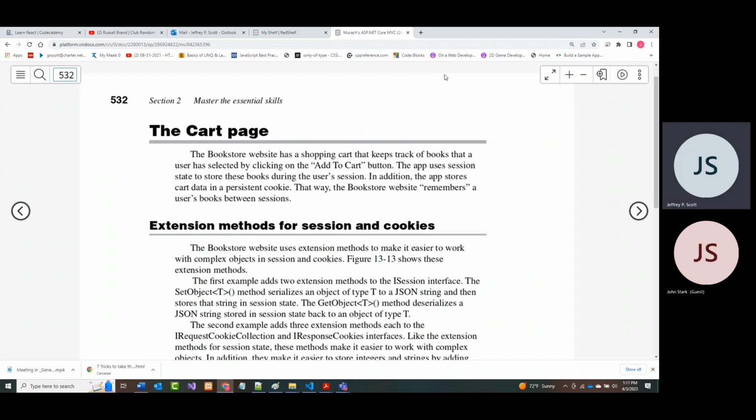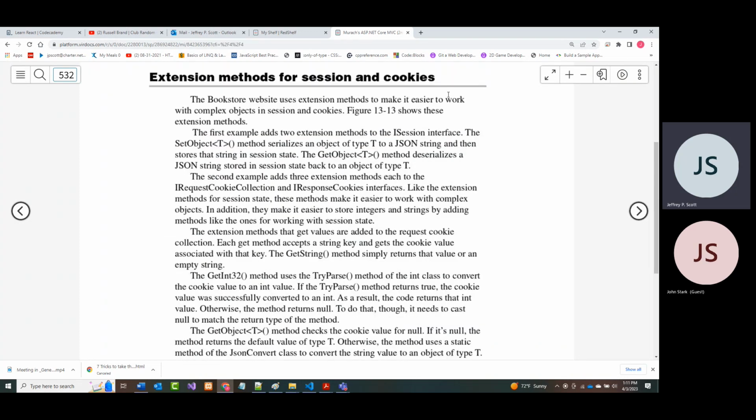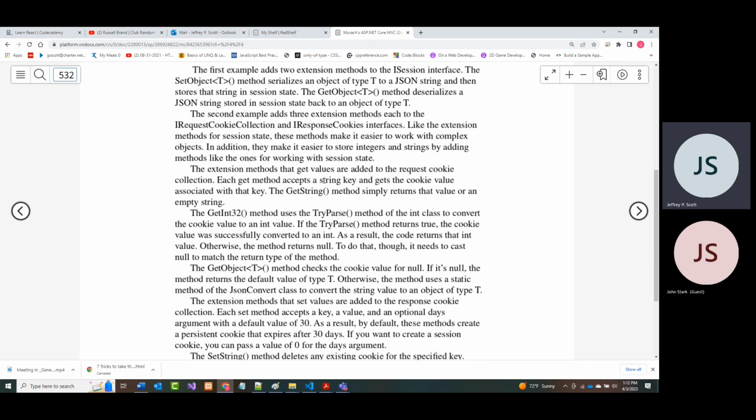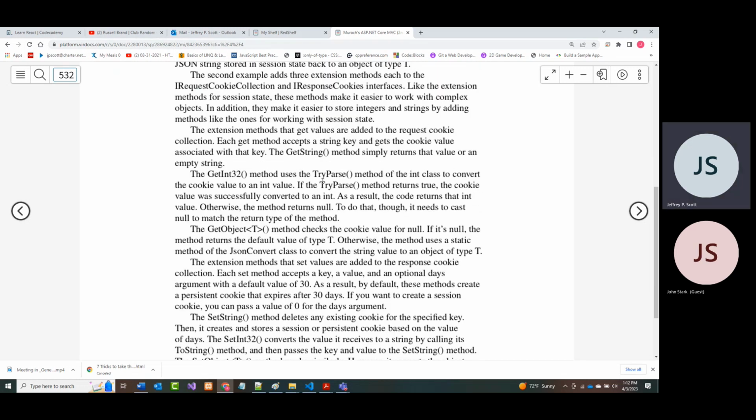They mention here that the store website uses extension methods to make this easier to work with. Some of the stuff in here is along the lines of what we talked about back in chapters 8, 9, and 10, when we were talking about the NFL Teams app. The first example adds two extension methods, the set object to serialize and the get object to deserialize. We've talked about before what these mean. The second example adds three extension methods, each to the request and response cookie interfaces. They make it easier to work with complex objects, and easier to store integers and strings by adding methods similar to the ones for session state.